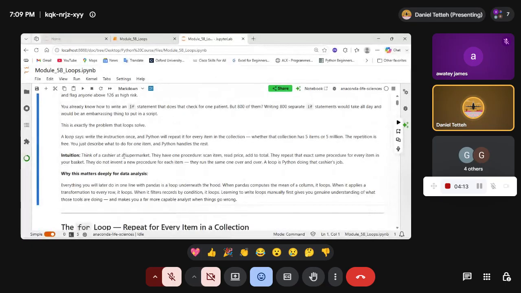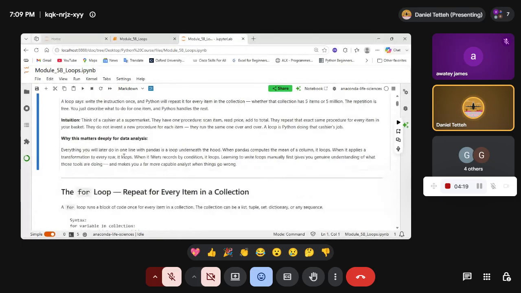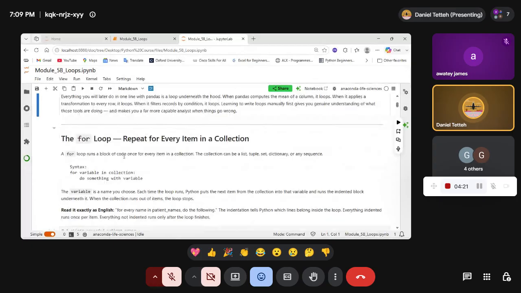All right, so I think that is just a brief introduction to loops. When you come to Python, Python has one loop keyword called the for loop. The for there is a keyword in Python, and the for runs a block of code once for every item in a collection. So it's more like I have a list of values.